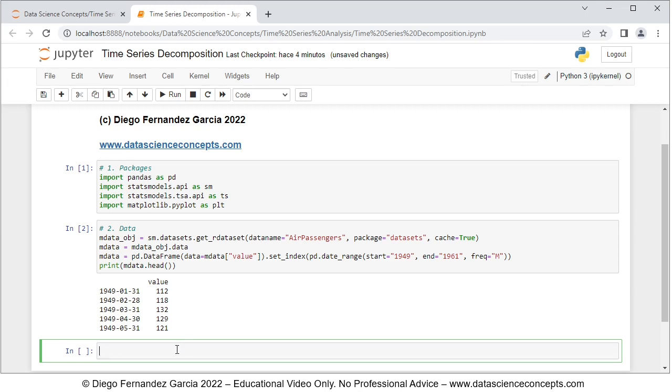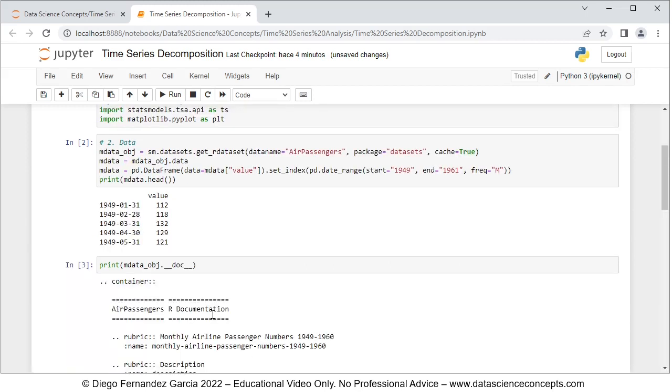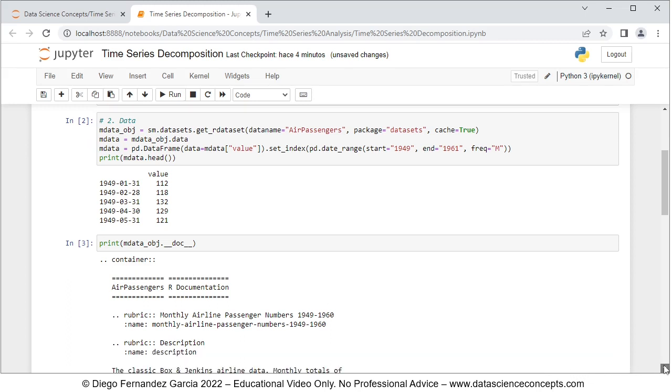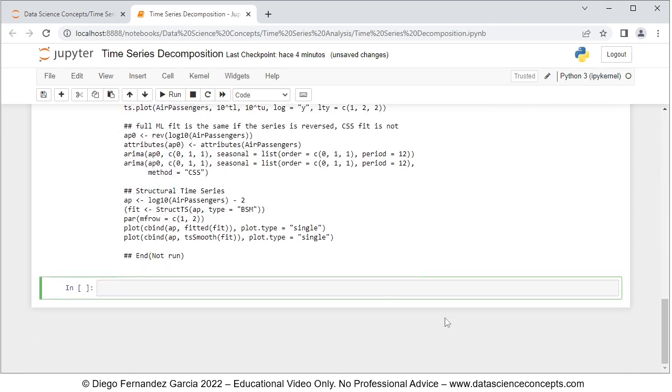If you want to read the full documentation of this data, you can do so with print, and from the mData_obj object, we're going to get its .__doc__ attribute. So to run this code line, we press Shift Enter on the keyboard directly, and we can see the documentation below. AirPassengers documentation, and as mentioned previously, monthly airline passenger numbers in thousands from 1949 to 1960. So now we're going to continue with ranges delimiting.